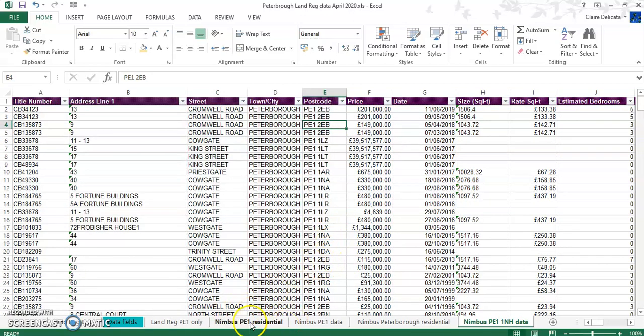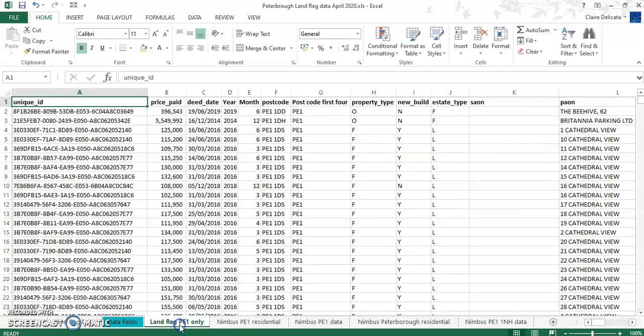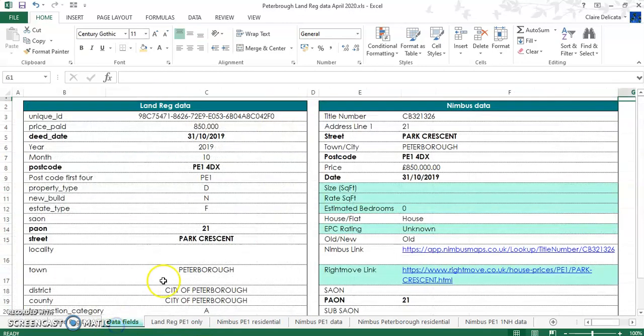But for this demo, I'm just going to use this Nimbus PE1 residential data, and I'm going to cross-compare it to the land reg data. So I did a quick summary to have a look at, well, what data can I get out of Nimbus that I can't get out of the land reg?